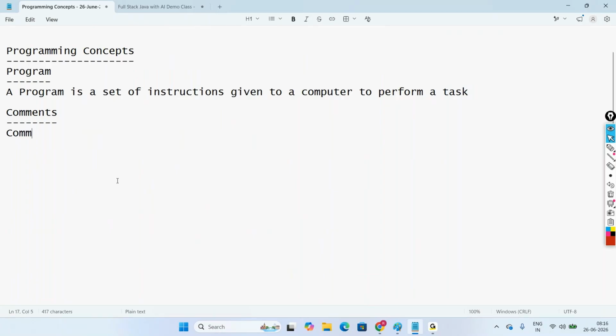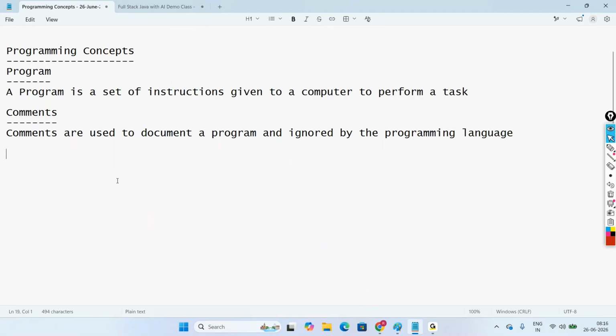So you can say comments are used to document a program and ignored by the programming language. The programming language will not see what you are writing in the comments. It's mainly for documentation purpose. And we are having two types of comments.